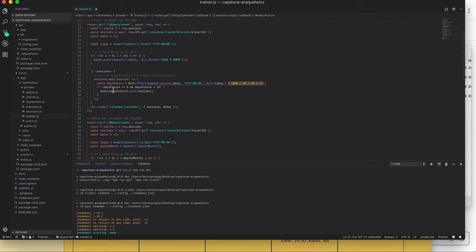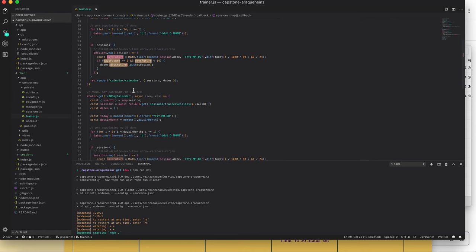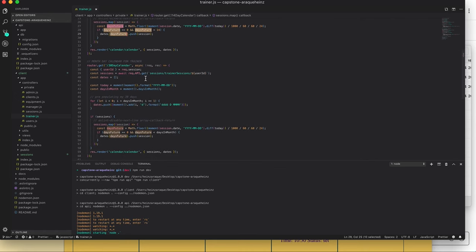So then those days in the future, this gives you a flat number. Let's say that the session is on July 5th. That's 2 days from now, and this will grab you the difference. It's going to be 2 days in the future. So it's going to push the session object with all this information into the array number 2, which is 2 days from today. That took me a while to understand, but yeah.